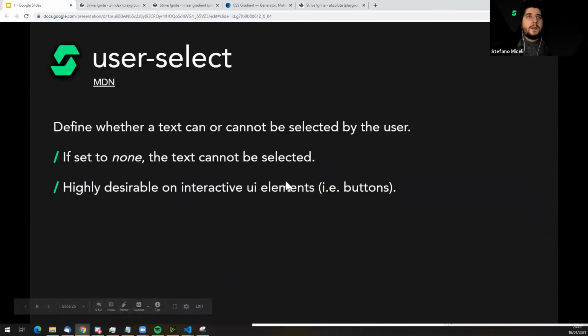Okay, so the other property that we saw was user-select. It defines whether text can be selected by the user. If set to none, the text cannot be selected. Highly desirable on interactive UI elements, for example, buttons.